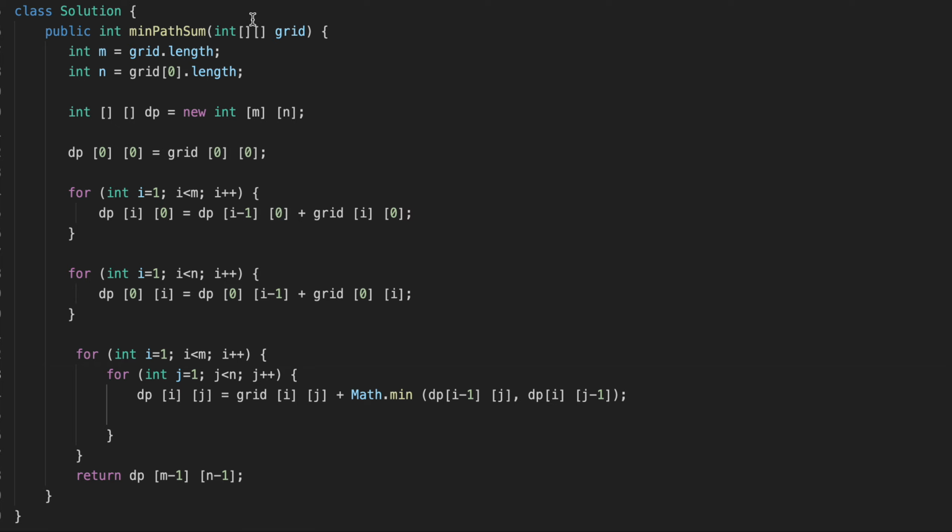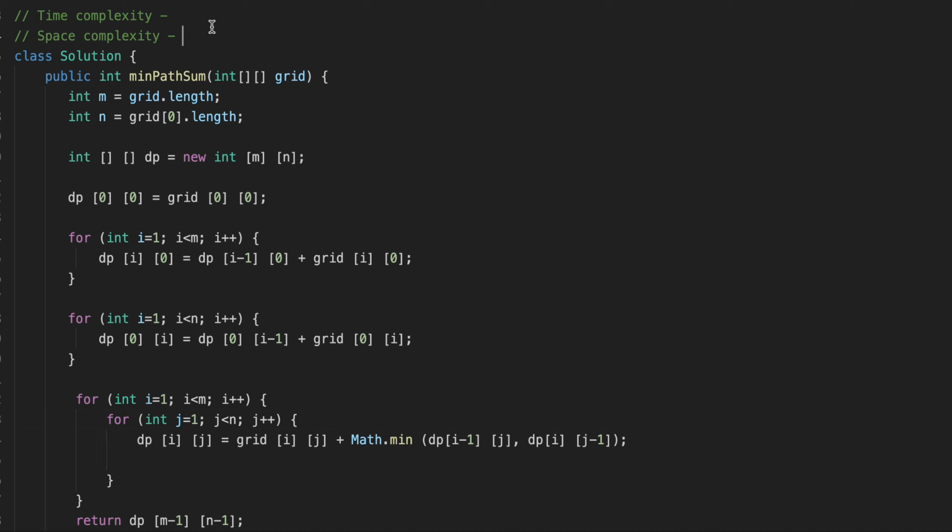Let's calculate our time and space complexity. So what's the time complexity in our case? We are going through each cell of the grid one more time. So in that case, our time complexity is going to be m multiplied by n. How about the space complexity? Space complexity is determined by the size of our two-dimensional array dp. In our case, it's also going to be m times n.